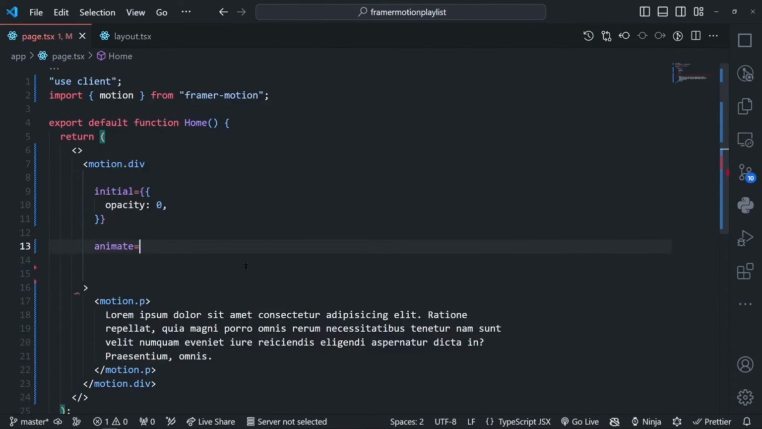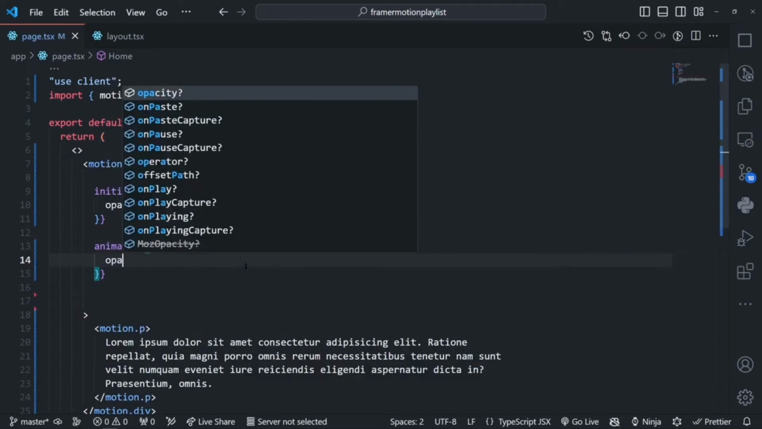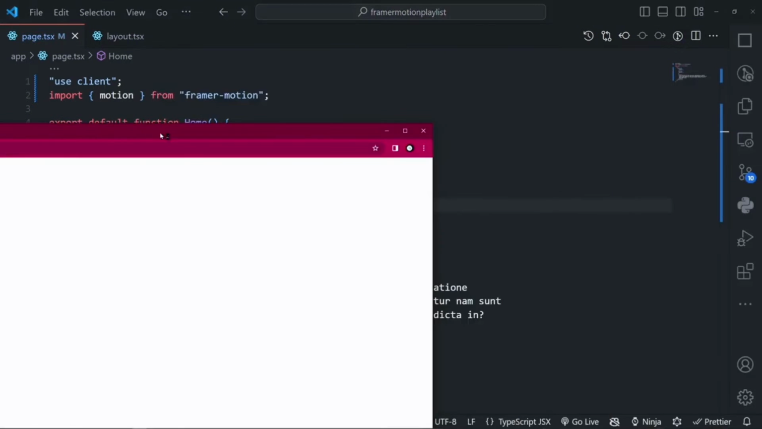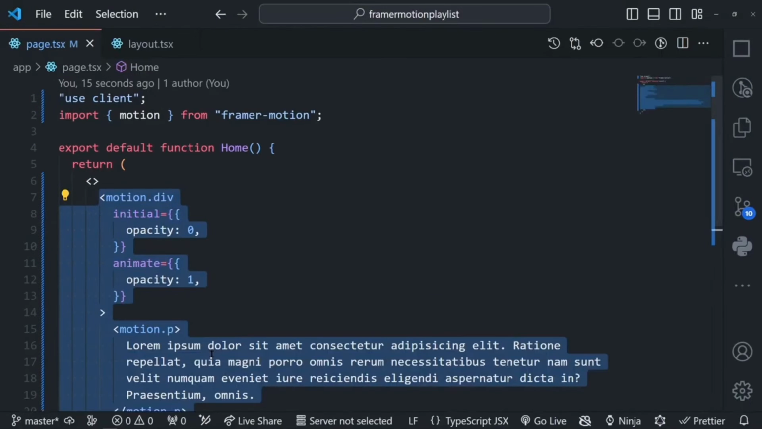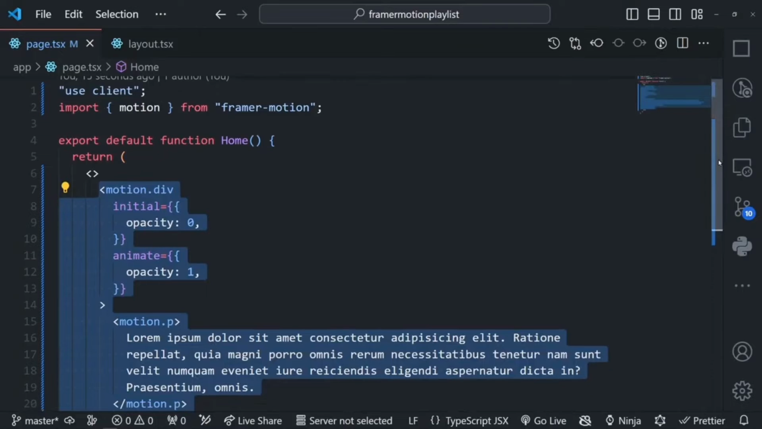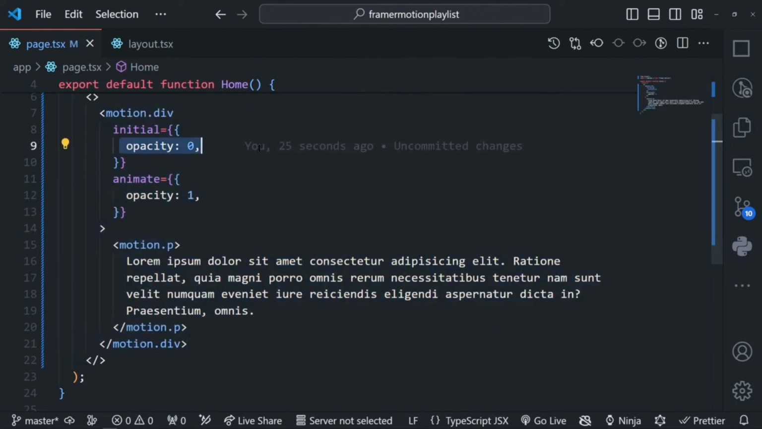Then we could just say this should animate to an opacity of 1. Let's refresh the page. We have the smooth fade in animation. What this basically means is at the start of this element, we're not going to see it on the page. It's just going to be 0, right? And we're just going to animate to an opacity of 1.